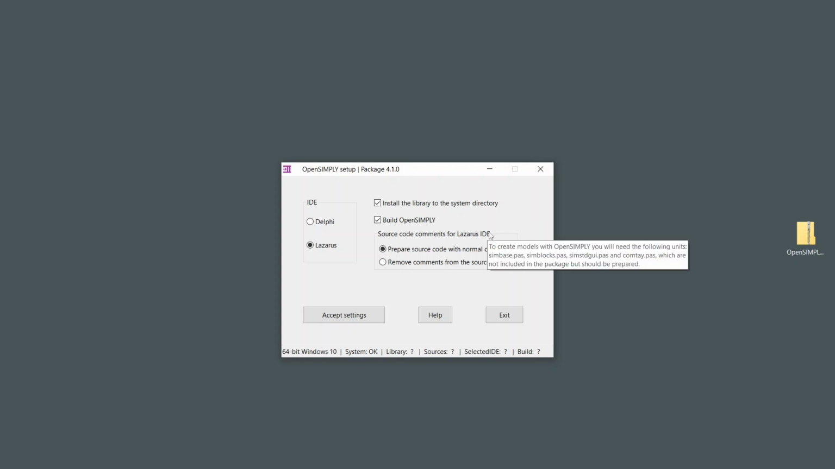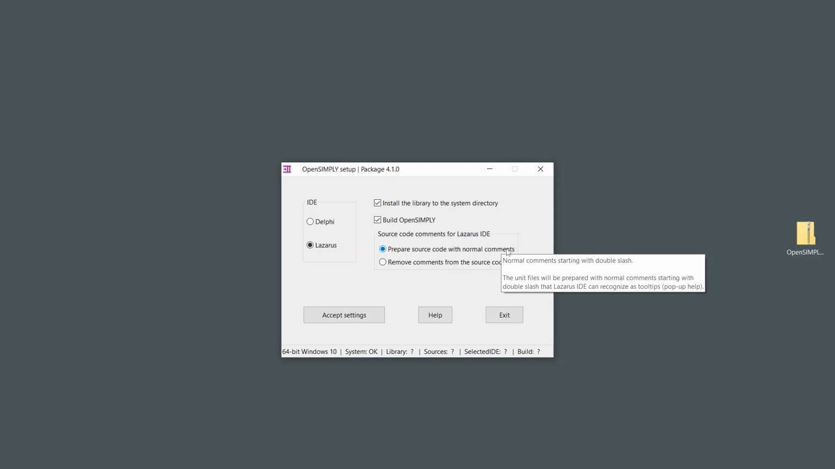The last option is, Source code comments for Lazarus IDE. To create models with OpenSIMPLY you will need the following units with the PAS extension, Symbase, Symblocks, SymStdGUI, and CMT. These unit files are not included in the distribution by default. They must be prepared from the src files, which contain source code with intermediate format comments. The unit files can be prepared with the normal comments that Lazarus will recognize as tooltips. They can also be used as regular comments. Or the unit files can be prepared without comments. You can prepare the source file with another type of comments anytime. See the manual installation link in the description of this video.